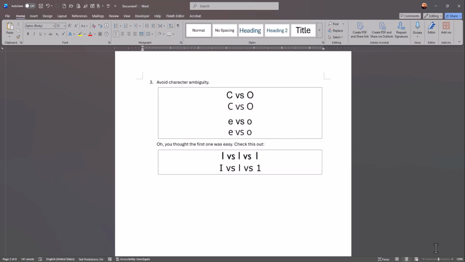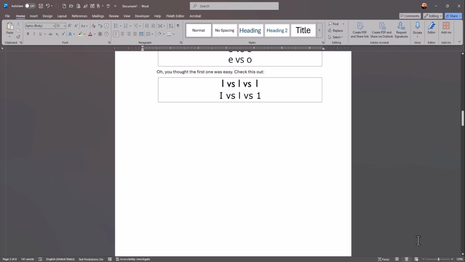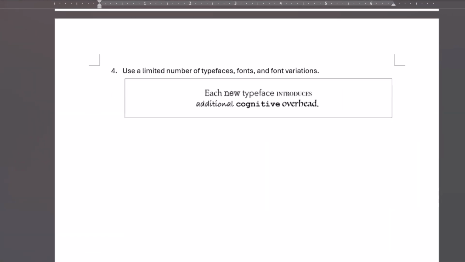Principle number 4 is to use a limited number of typefaces, fonts, and font variations. As you can see here, there are 1, 2, 3, 4, 5, 6, 7 different font faces. They also have variations, as even though they're lowercase, they're uppercase letters. And some of these extend beyond the traditional or normal height of a font. So making sure that we use a limited number of typefaces, fonts, and font variations would be principle number 4.